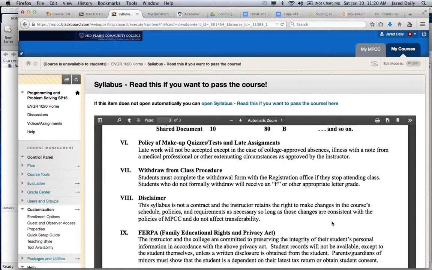Makeup quizzes, tests, and late assignments. I will be grading things as close to on time as I can, and if you have things in on time, then you will get a good grade for that. If they are not in by the time that I grade them, then I will usually subtract points from them. And the later they get, the more points I'll subtract, because it's hard for me to go back and grade old assignments without grading them with the other assignments that were turned in at the same time.